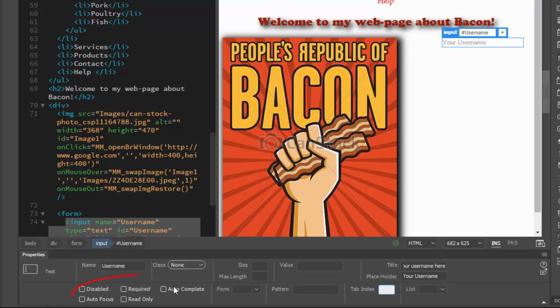A few additional checkboxes can affect the way that your field functions. Clicking disabled will gray out that text box and prevent visitors from clicking into it or selecting any of the content that's already there. So if I turn that on and off, if you pay attention here, showing it gray means that it has been disabled and it cannot be used.